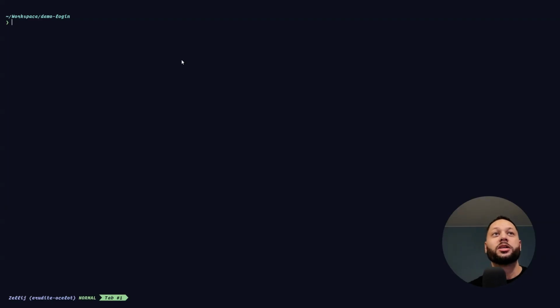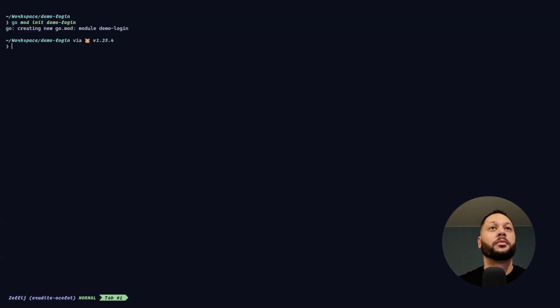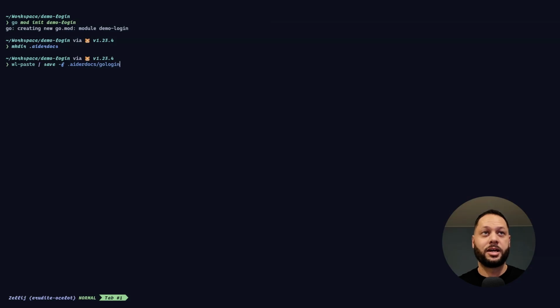So here in my terminal, I've created a blank demo login directory. So let's go ahead and go mod init this real quick. All right, let's go ahead and create a directory to store our context that we just copied from Git Ingest. I'm going to call it Aider docs, and then I'm going to save this copied context into this file called Go Login. And I think that should be all we need. All right, never mind.